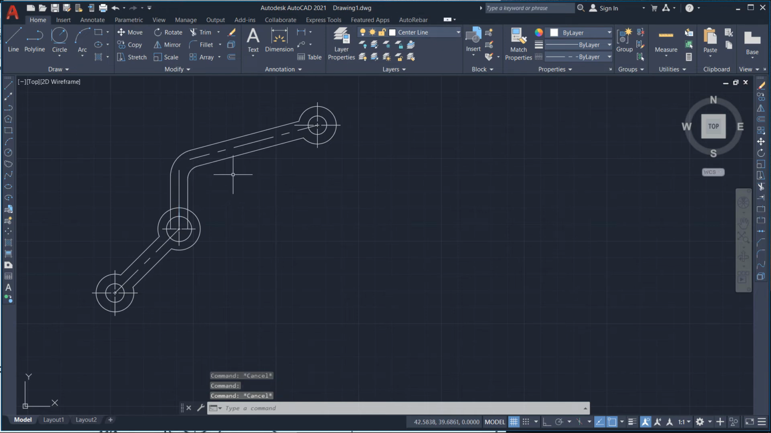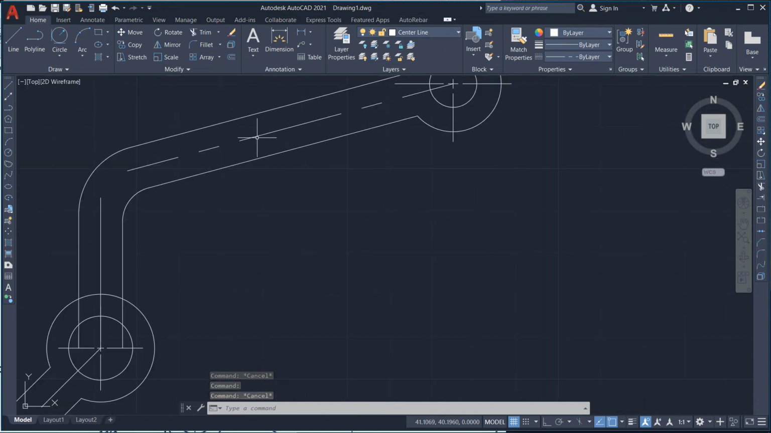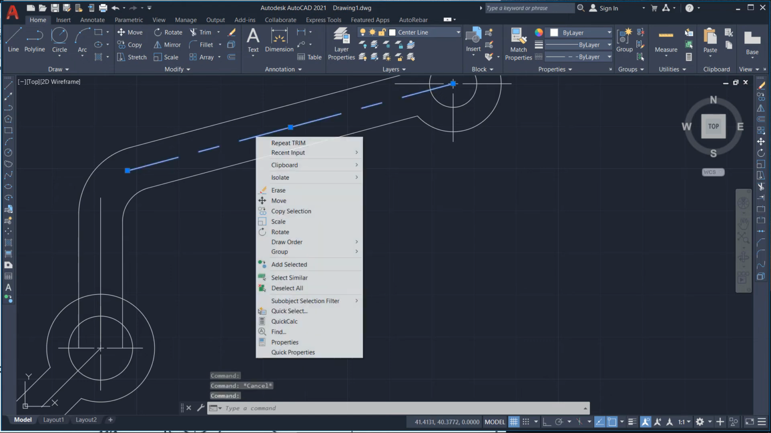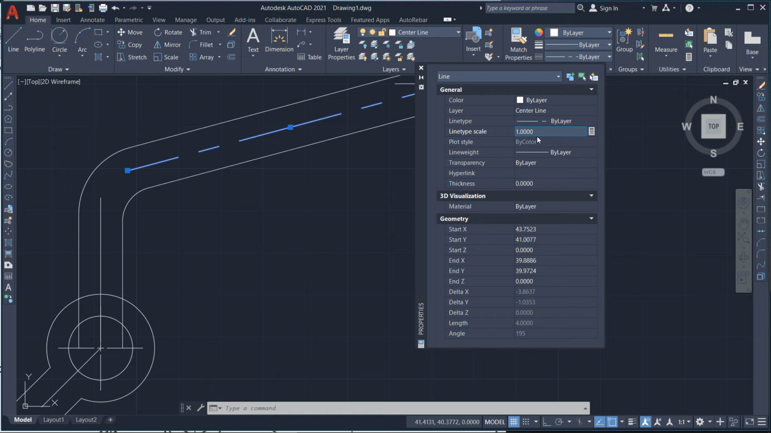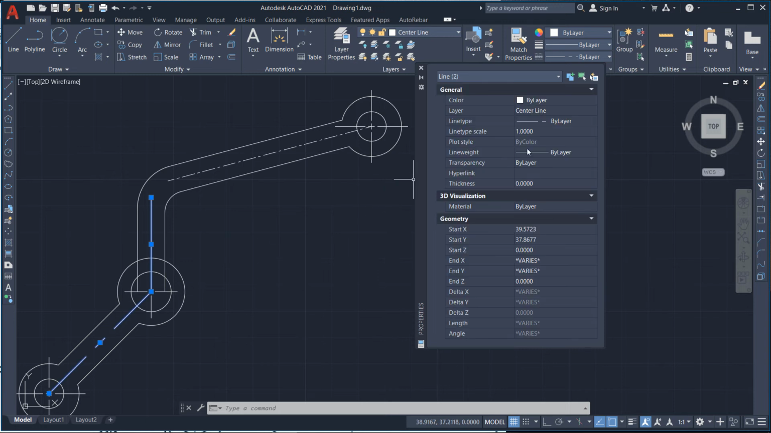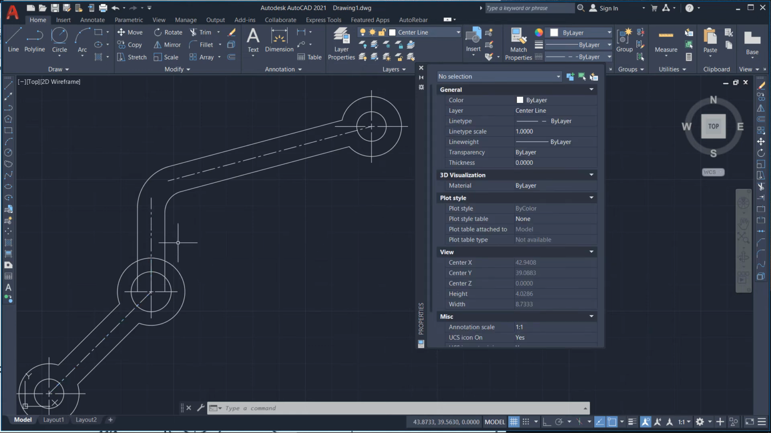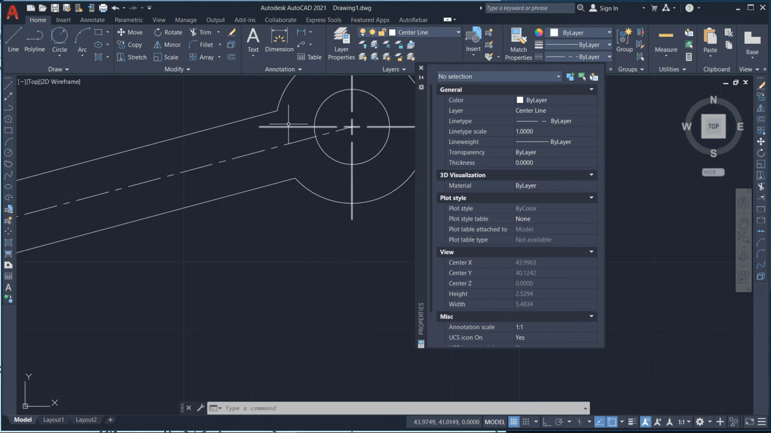You are saying this center line spacing is too much. Click here and go to properties. Here the line type scale is 1. If I change it to, let's see, 0.2, now you can see this spacing is changed. I select this line again and change the spacing to 0.2. Now that is looking much better. The center line of the circle is okay: a longer dash, a smaller dash, a longer dash.